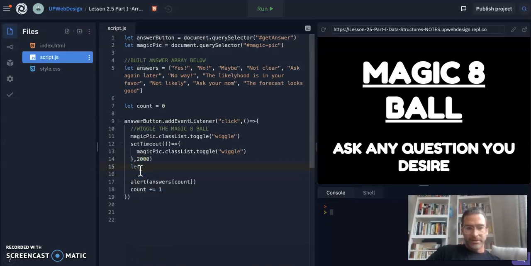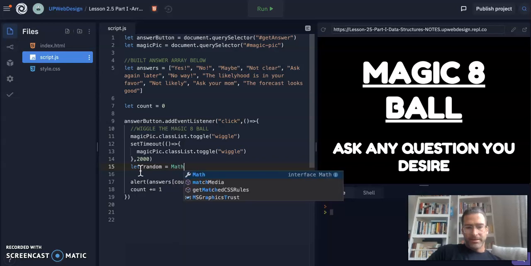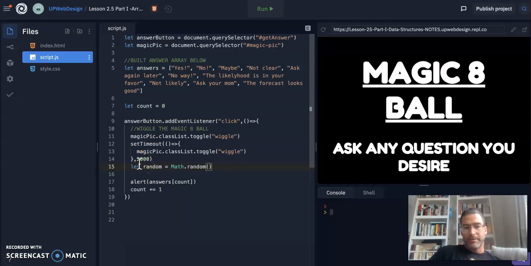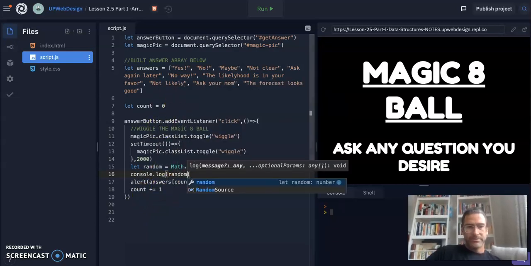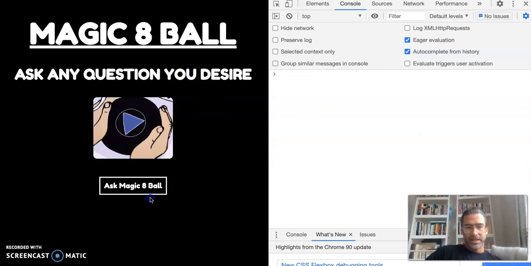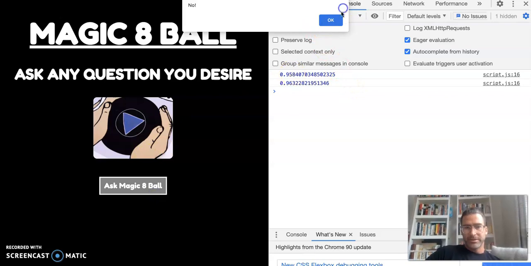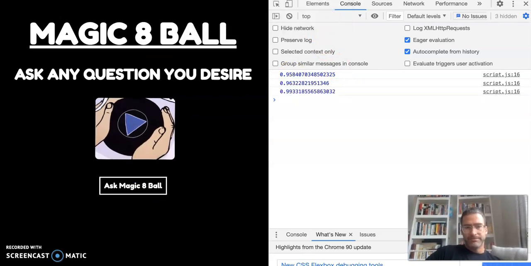So I'm going to say let random number. Let's just say let random equal. And this is how you create a random number. You just say Math.random. All right, and that will give you a random number between 0 and 1. So I just want to show you real quick how this works. console.log random. Watch what happens. I get like 0.9. And it'll just keep giving me random numbers each time I click it.